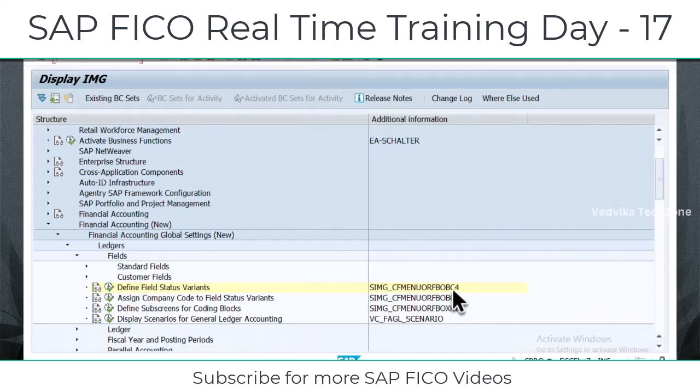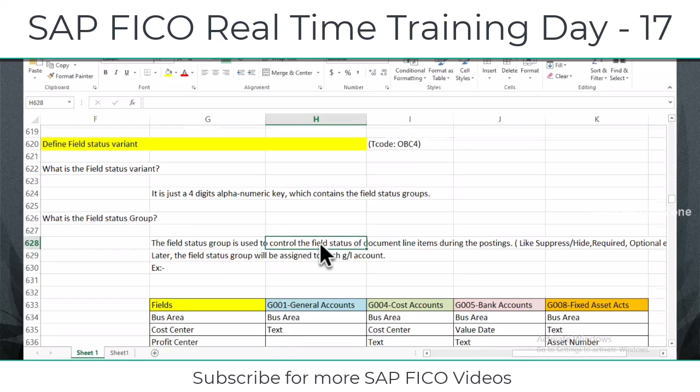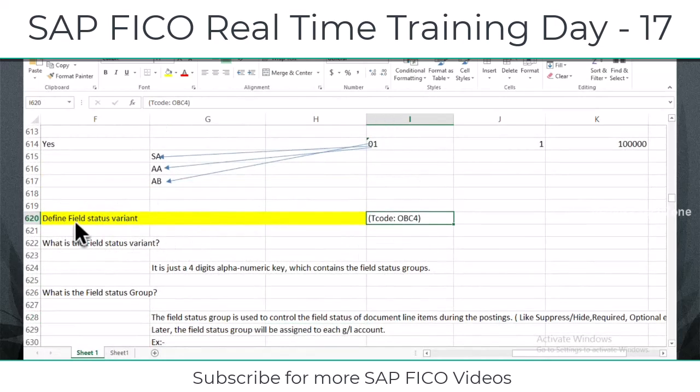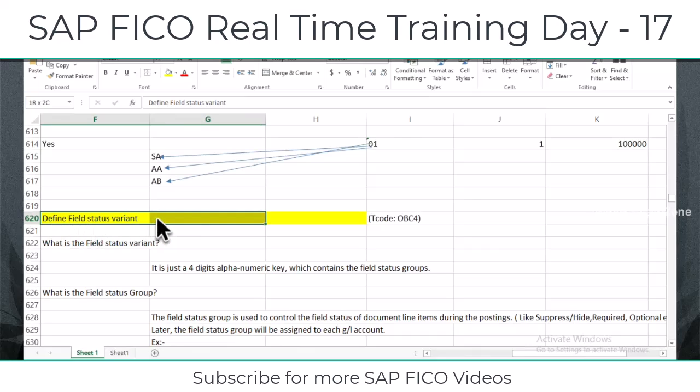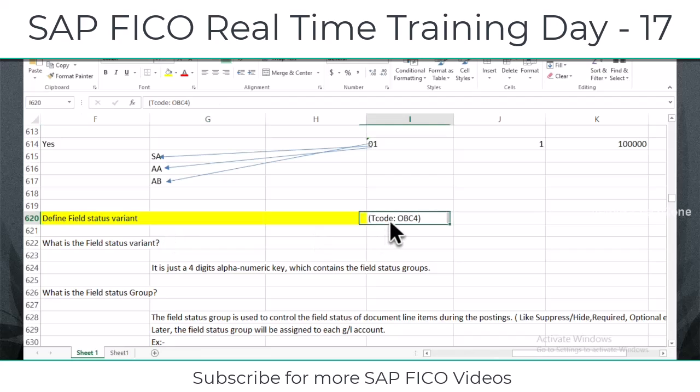Okay, fine. You found the transaction code, right? I want you to write down the transaction code next to the step. Initially, first you have to put one heading: define field status variant. Next to that, put a bracket and write down the transaction code OBC4. OBC4. Next to the step, put a bracket and write it down.